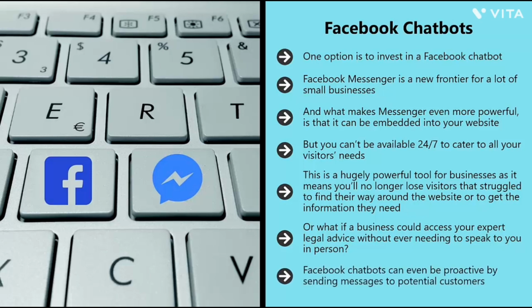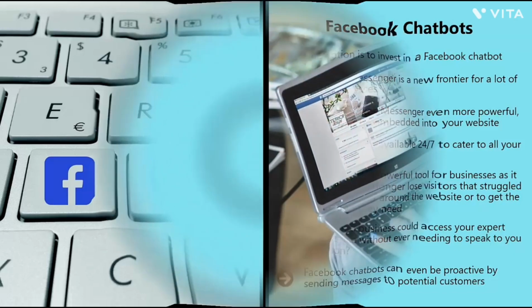Facebook chatbots can even be proactive by sending messages to potential customers. You need to be extremely careful with this, seeing as it can be seen as spam. But if you have an automated system that's able to reach out to potential buyers at just the right time with a carefully crafted message, this can be huge for business.